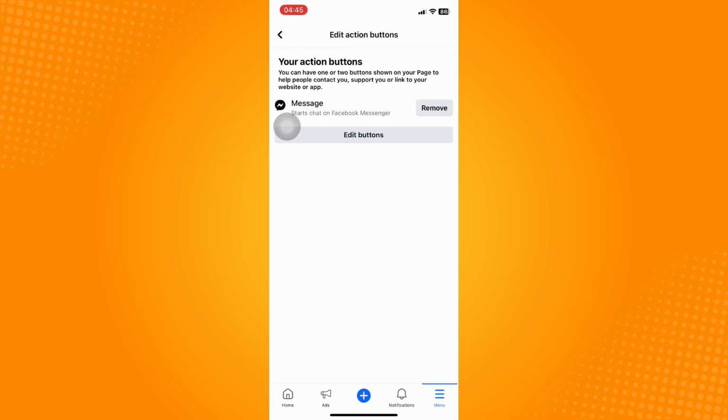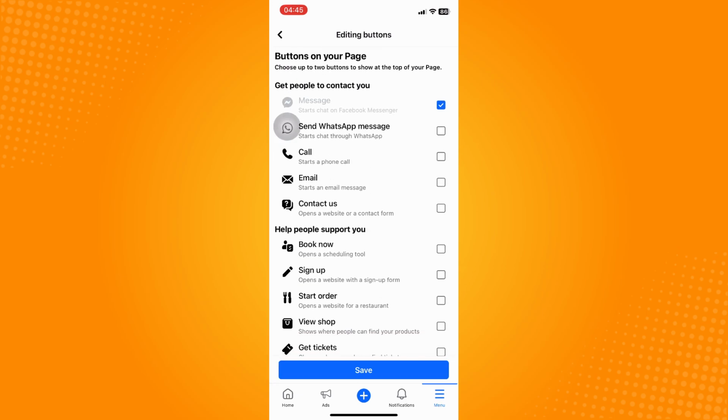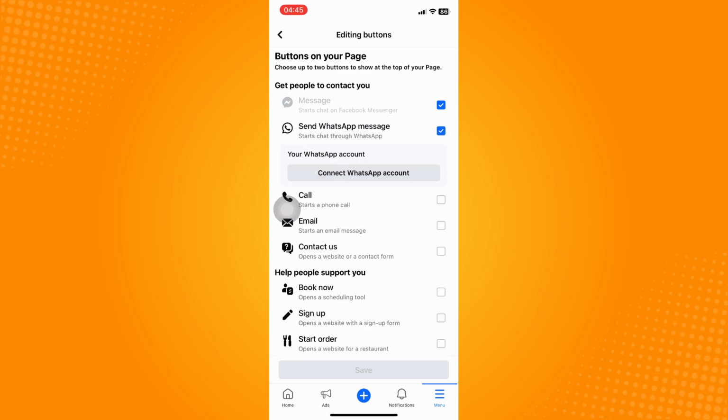And here you can tap on edit buttons here. And then here you will see send WhatsApp message. So if you wish to add the WhatsApp button, click on that, toggle that on. And of course, you have to connect your WhatsApp account.